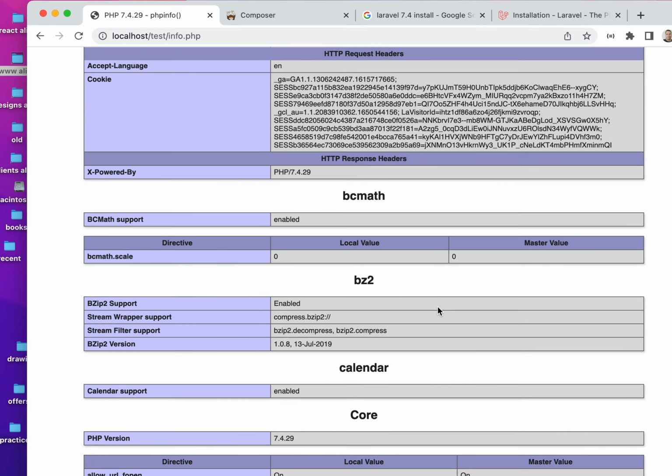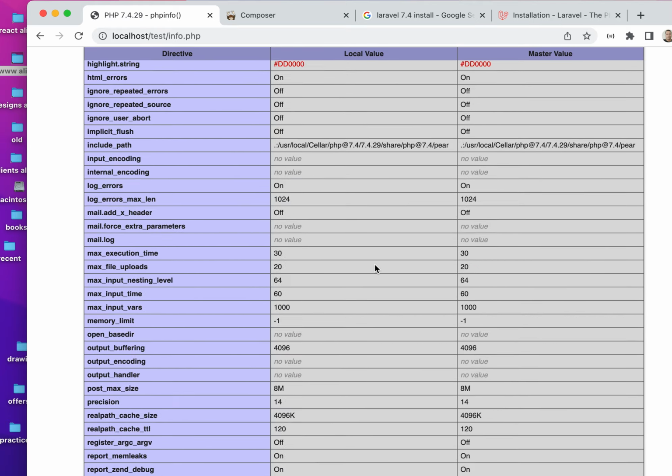BC Math, that is required. All the details you can check, curl is there. You can check all the PHP server details of your localhost using the phpinfo file. This is not a must, but it's better to check before proceeding. Okay, let's go to the installation.